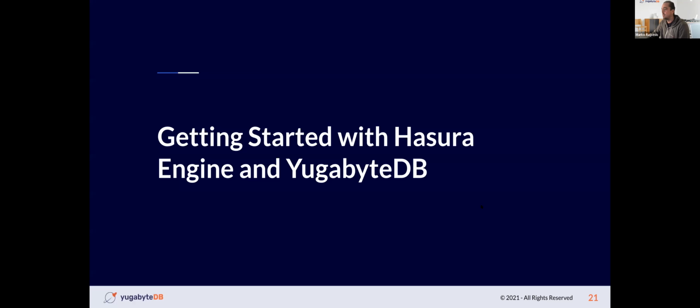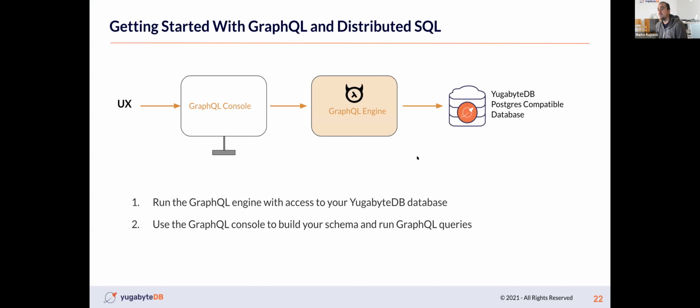So now getting to the fun part, right? Starting off with Hasura. What we're going to do, really quickly, is show you how to use the GraphQL console and the backend GraphQL engine to interact with YugabyteDB and its Postgres compatibility.